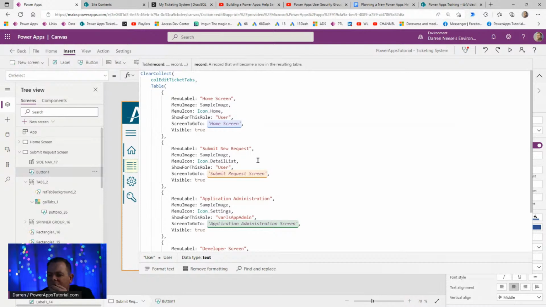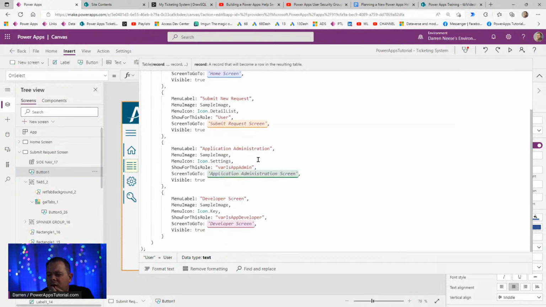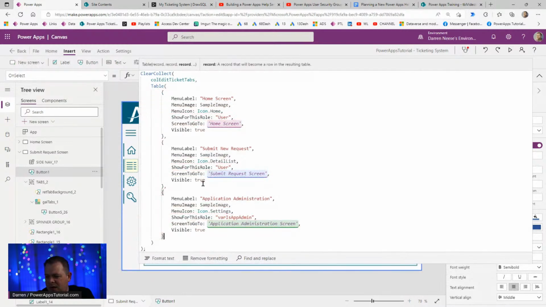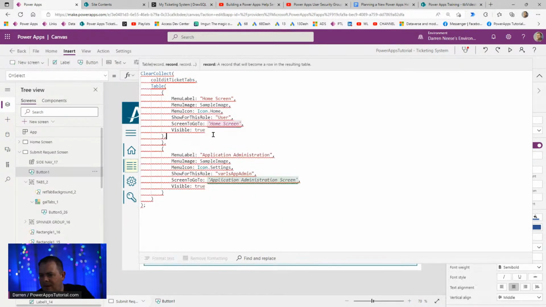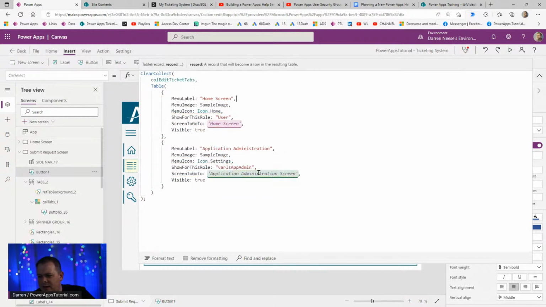I don't know that we need, I'm going to remove all but 2 for now. I just want to keep things simple. Okay, and you'll see what I mean by that in a moment.